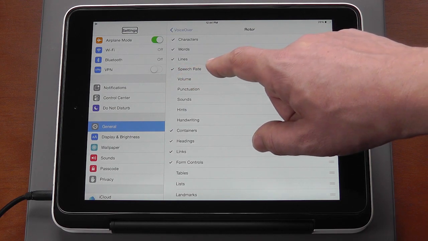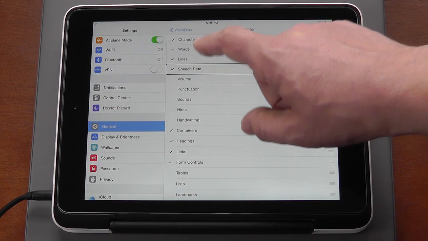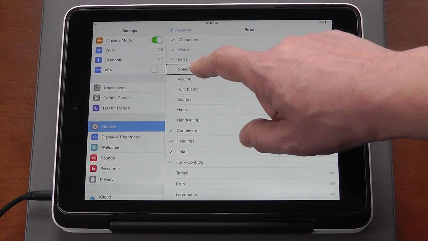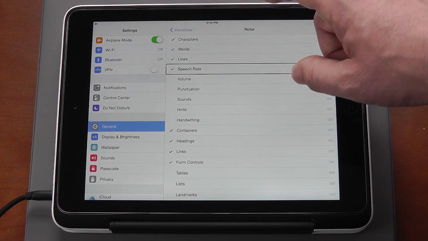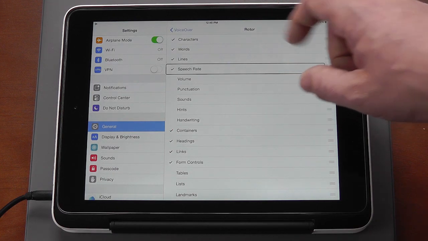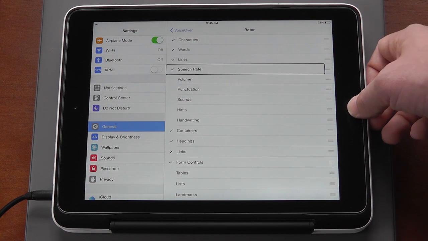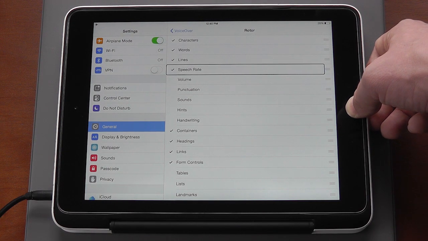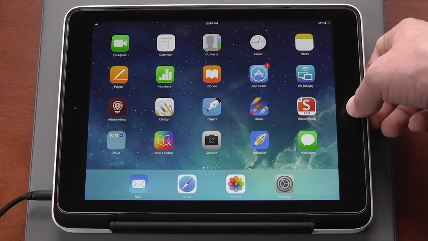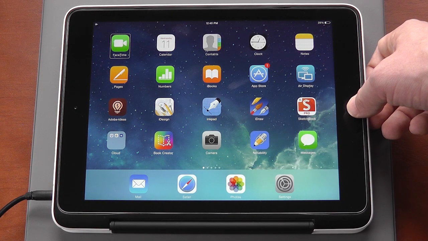If you don't have a check next to it, select it and double tap Speech rate to turn speech rate on or off in the Rotor. Okay, I'm going to press the Home button to get out of the Settings menu.